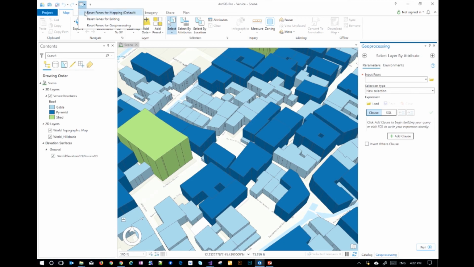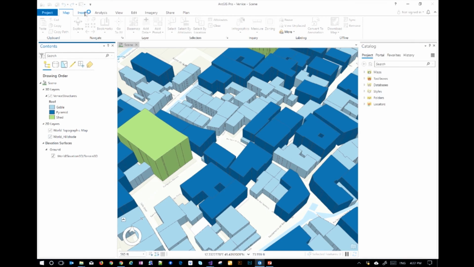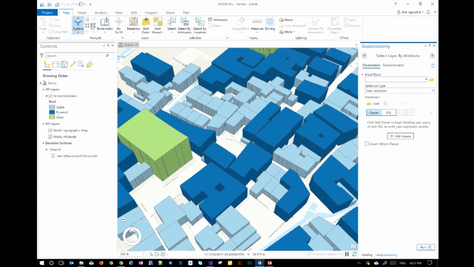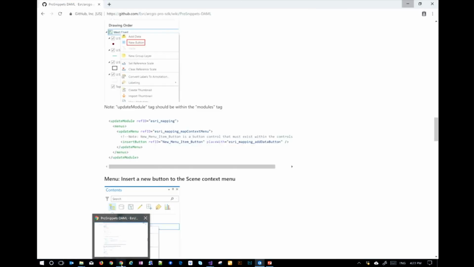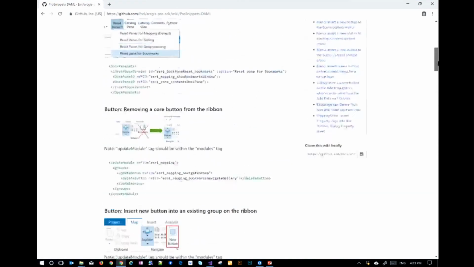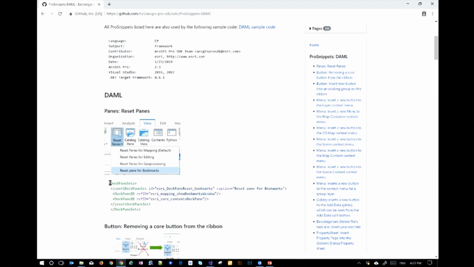So the easiest way to reset it is through resetting your panes for mapping, or resetting it for editing, where these are the ones that we have defined. But if you have more workflows and more designs that you would like to maintain for your own workflows, there's a way to define that through DAML as well. So on the same page for Pro Snippets DAML, at the very top, there's a section for doc pane sets, and you can define your own sets and have your own doc panes, which is just an easy shortcut for going there.